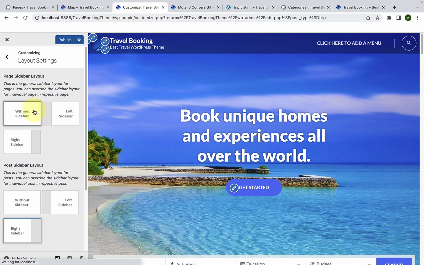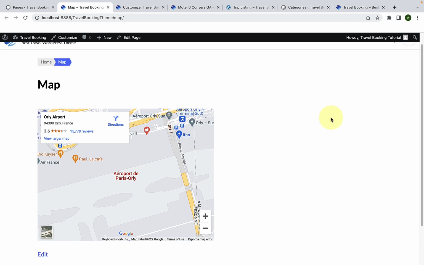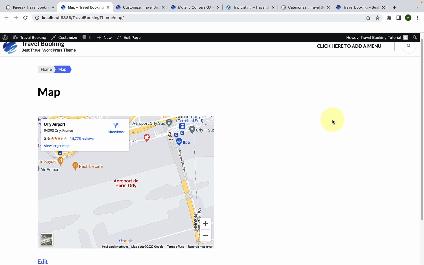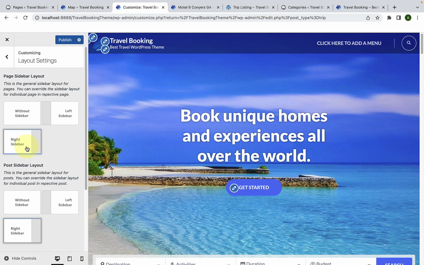Now if I go back and if I select no sidebar layout for the page sidebar layout, click on Publish. Let's go back and give the map page a refresh. You will see that the page will now no longer have a sidebar. Let's go back. I will set it back to right sidebar layout as the default sidebar layout.